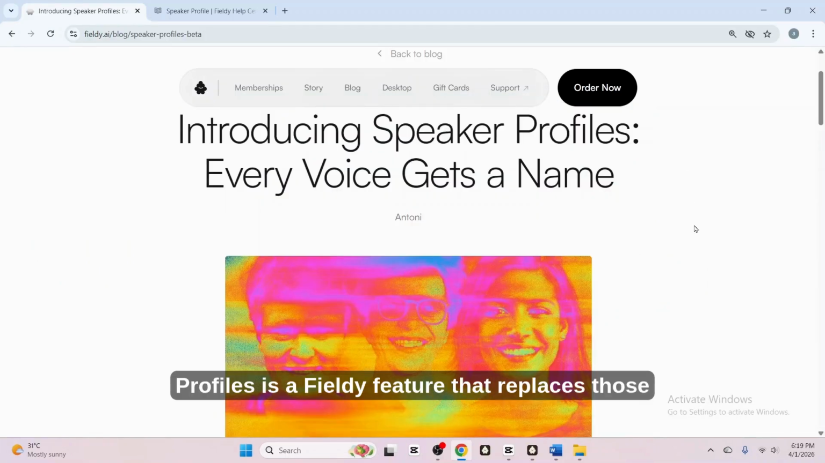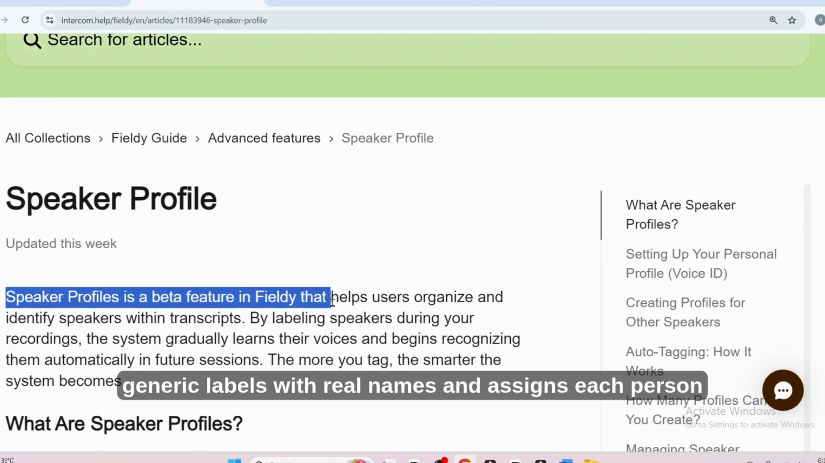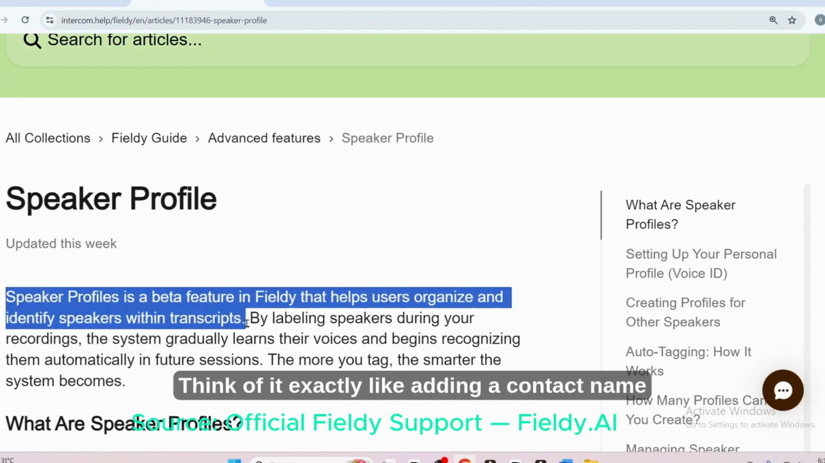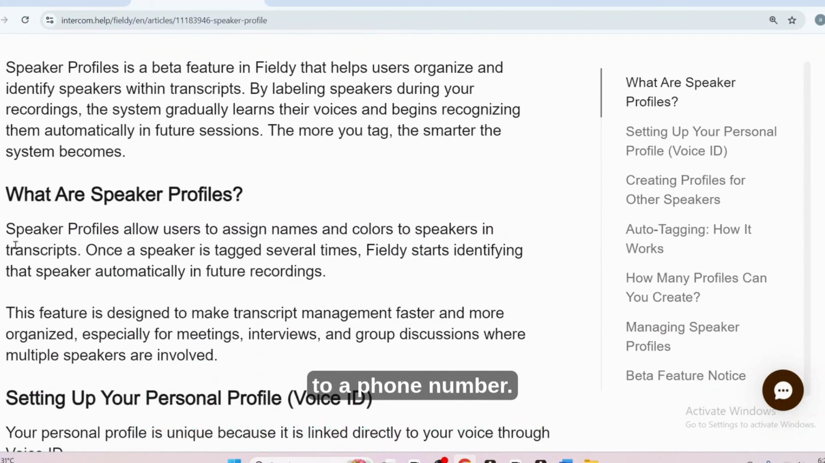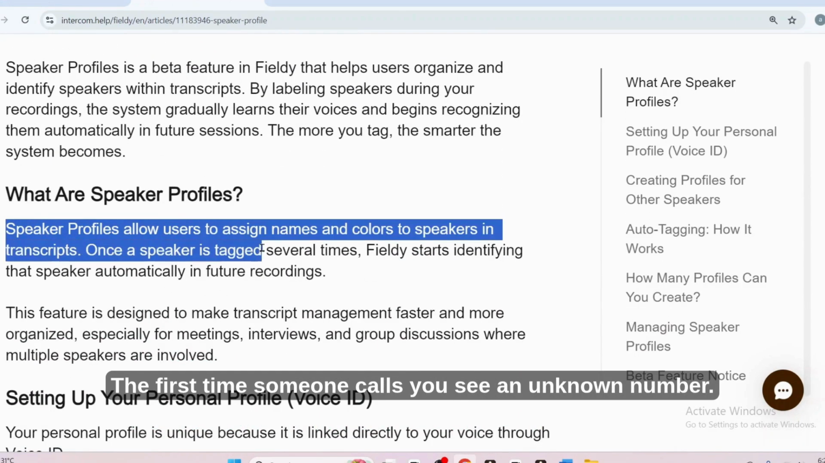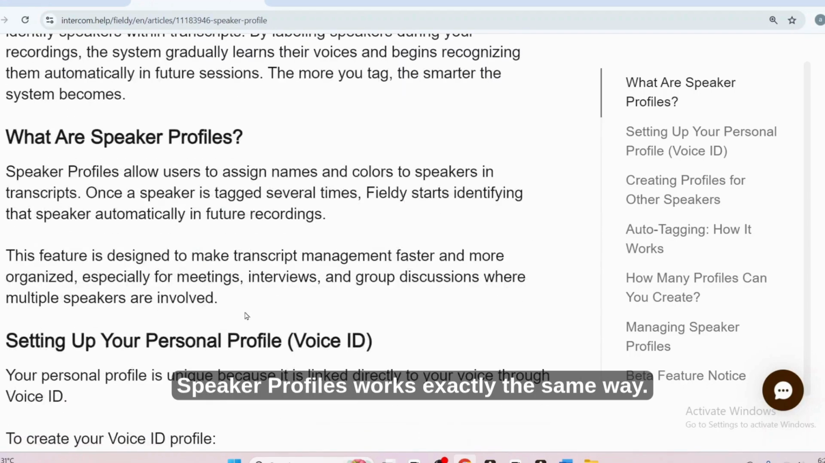Speaker Profiles is a Fieldy feature that replaces those generic labels with real names and assigns each person a unique color. Think of it exactly like adding a contact name to a phone number. The first time someone calls you see an unknown number. Once you save their name you always know who it is. Speaker Profiles works exactly the same way.